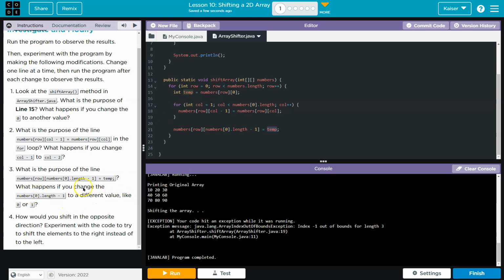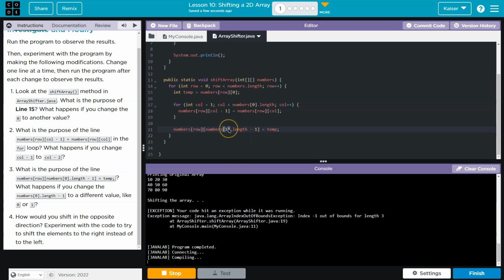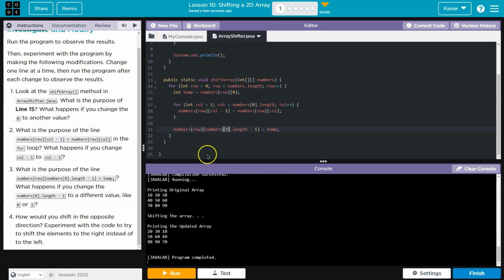What happens if you change to a different value, like 0 or 1? Okay, let's do 1 here. What this will do is just replace the first and the 0 in the index 1 with our saved value. So that should be... Oh, wait a minute. Numbers.length, this shouldn't do anything. That's just the length of our array. So row 0 is the same length. What if I do this, though? Minus 0.